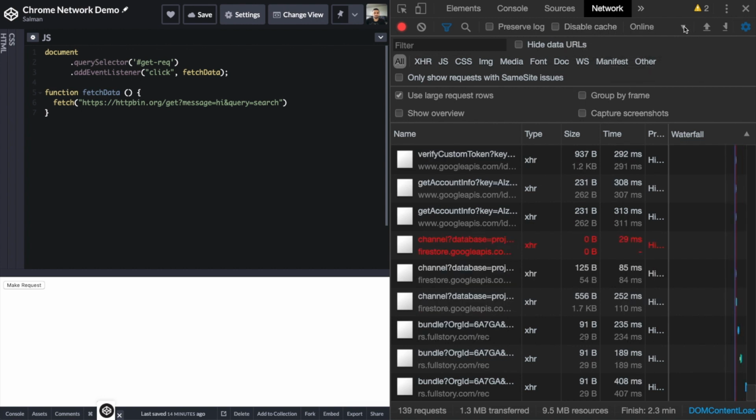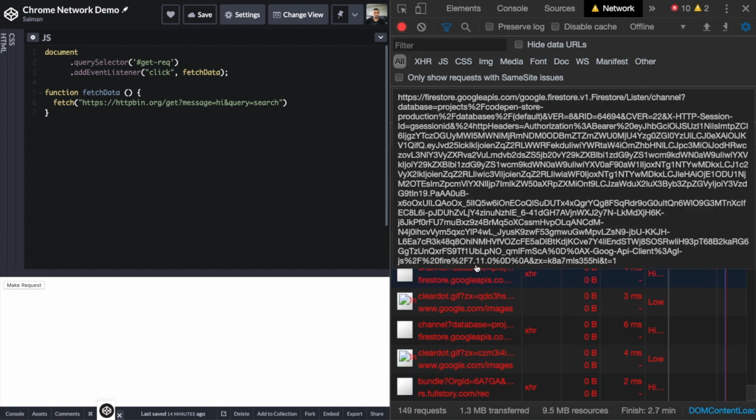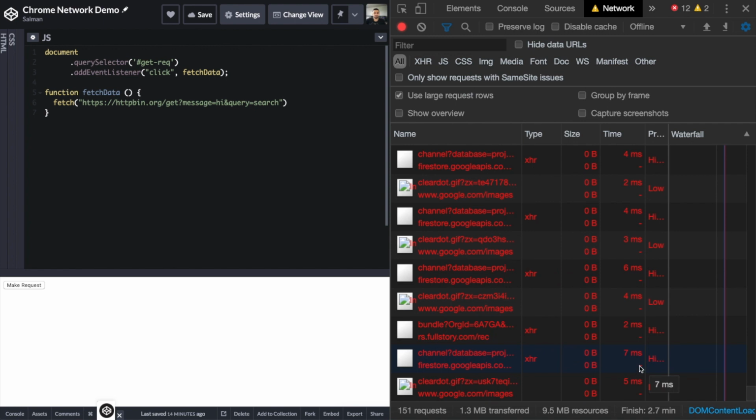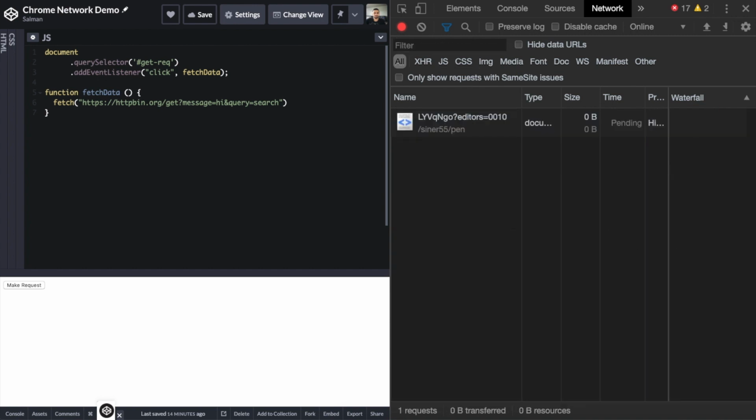And then you have this dropdown where you can simulate the network conditions. For example, if you want to simulate a slow 3G network, you can click on this and it's going to simulate the conditions of a slow 3G network. If I click on offline, it's not going to fetch any requests. As you can see, it's showing everything in red, which denotes that there was a problem with the request. So let me just clear this out, let me refresh everything.